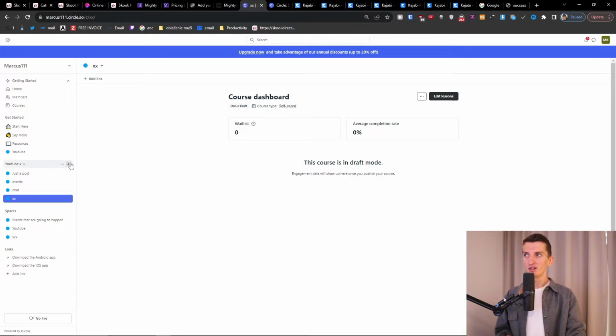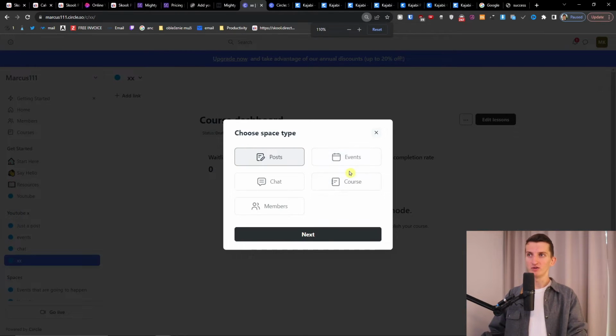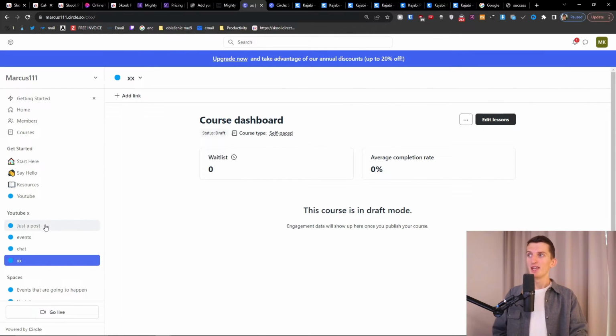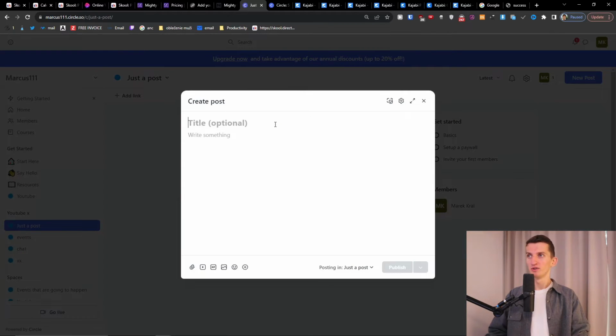When I click plus here, one great thing about Circle is how many space types you can choose from. You can have a post, event, chat, course, or members. You can of course make it paid, subscription-based, or even paid for your course, directly in your community. So let's say I'm going to have a post, same as in Facebook. Create a first post. Hi there.